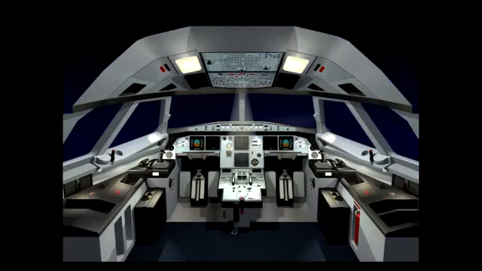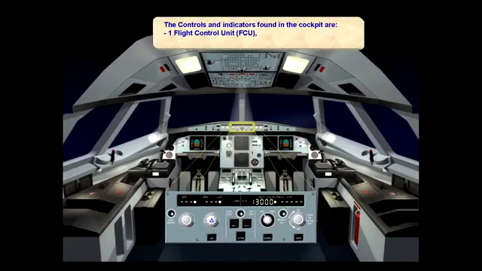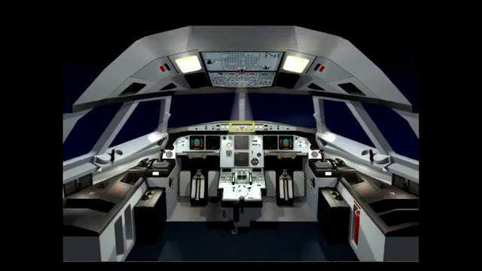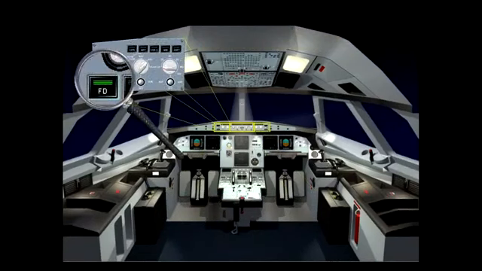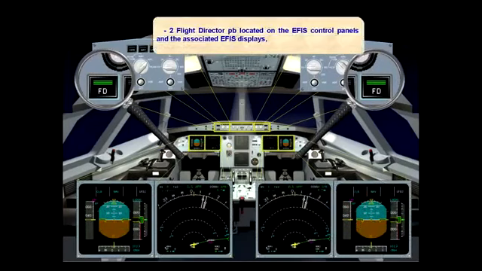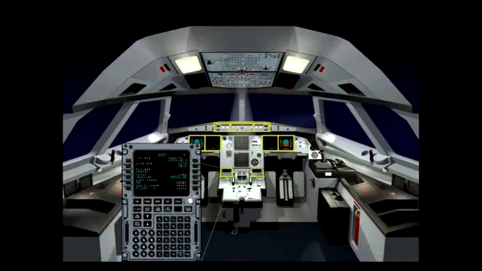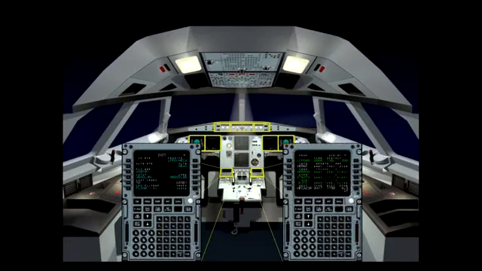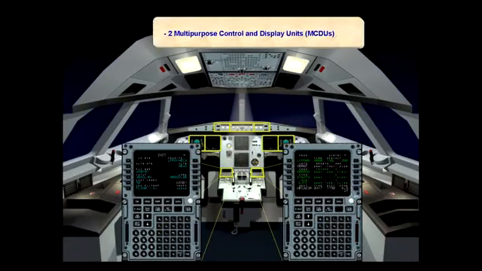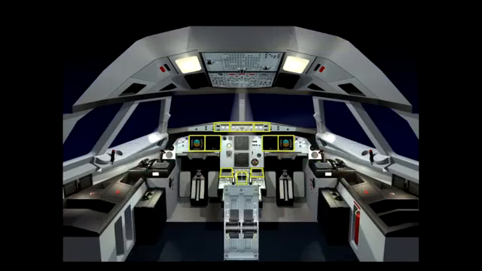The controls and indicators found in the cockpit are: 1. Flight Control Unit, the FCU. 2. Flight Director push buttons located on the EFIS control panels and the associated EFIS displays. 3. Two Multipurpose Control and Display Units, MCDUs. 4. Two thrust levers, mainly interfaced to autothrust.